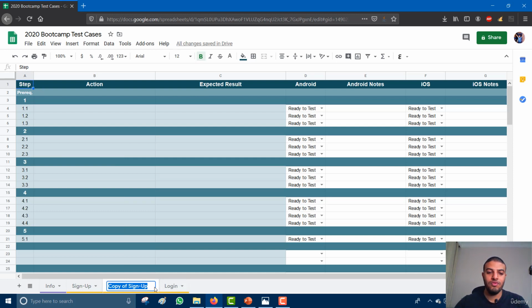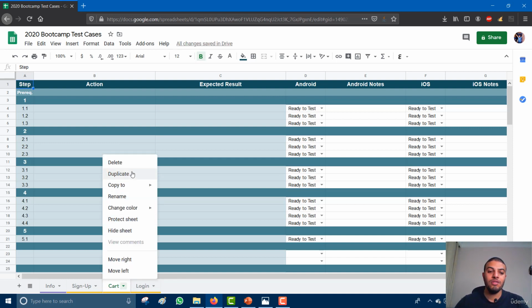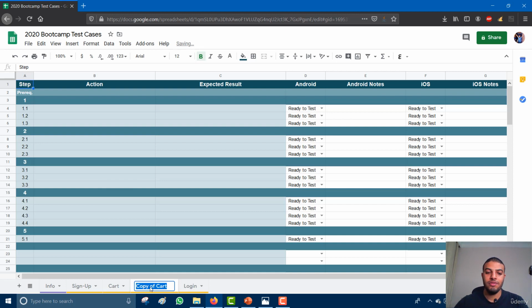Okay, so let's remove this and call it cart, for example. Okay, if I have any other functionality, like for example, duplicate, and we call it check out. So each one of them is called a test suite, or it is a functionality that we want to test. So let's go to sign up, for example. So here we should write our test cases.